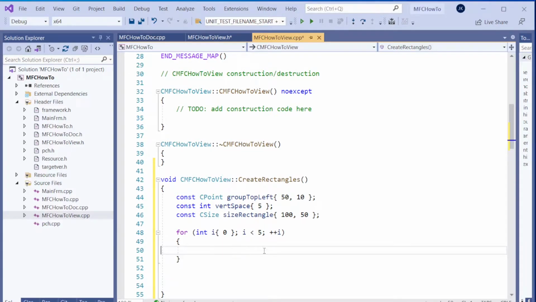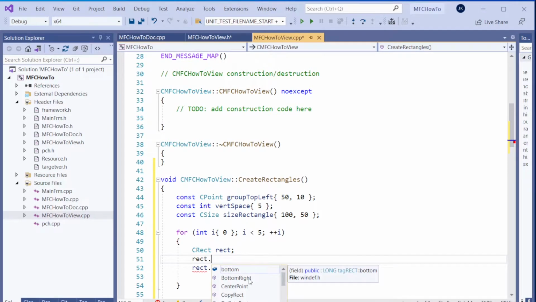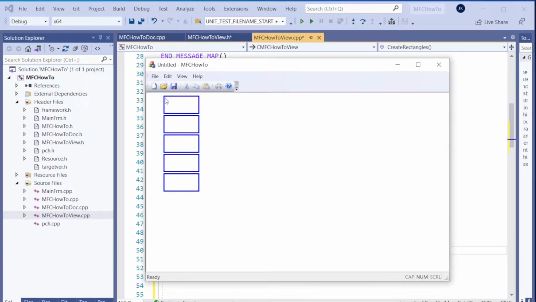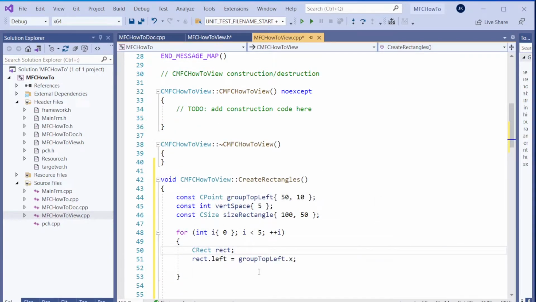So this is a rectangle. Rectangle is top left, bottom right. Okay, they are not in order, but it's left, top, bottom, right. It has 4 integer values defining the rectangle. So left, top, bottom, right. So this point and this point, that's what that rectangle defines.